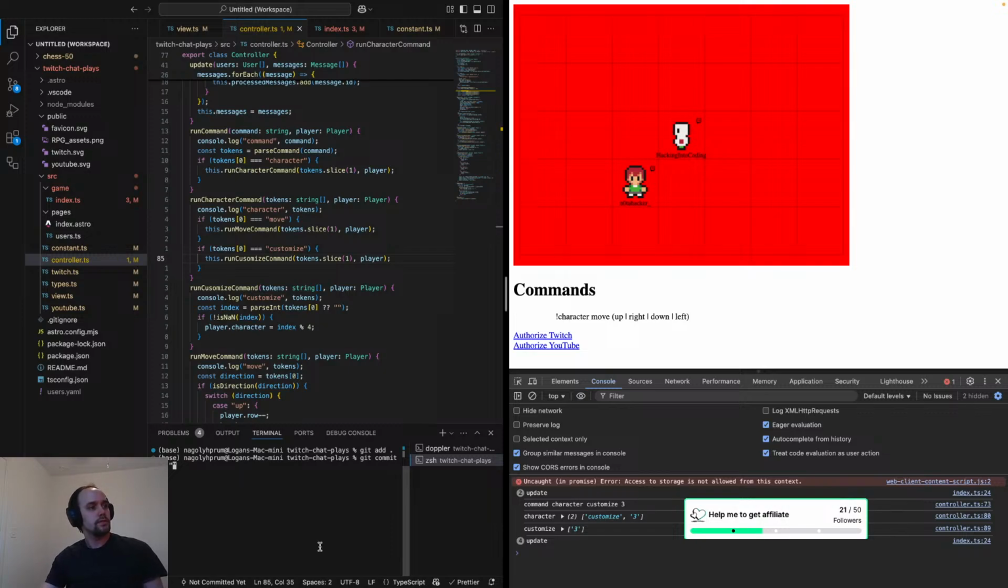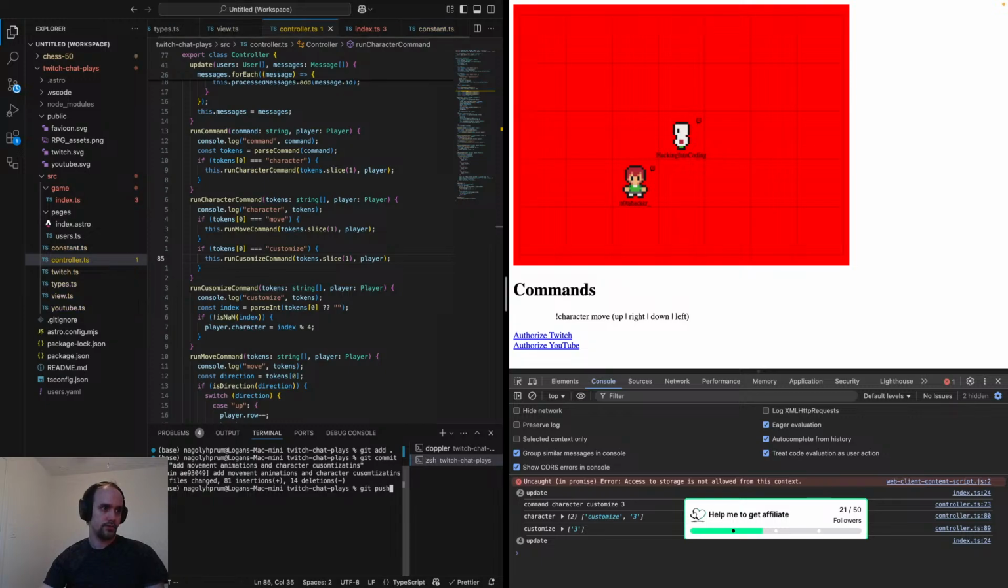Alright, so add movement animations, add character customizations. Hit push.